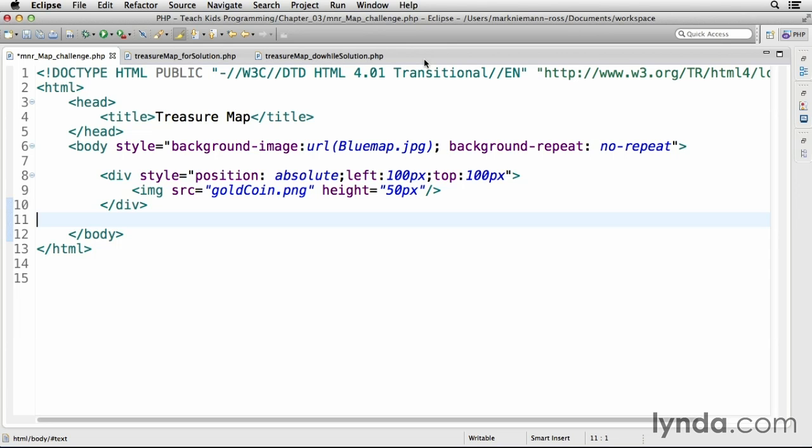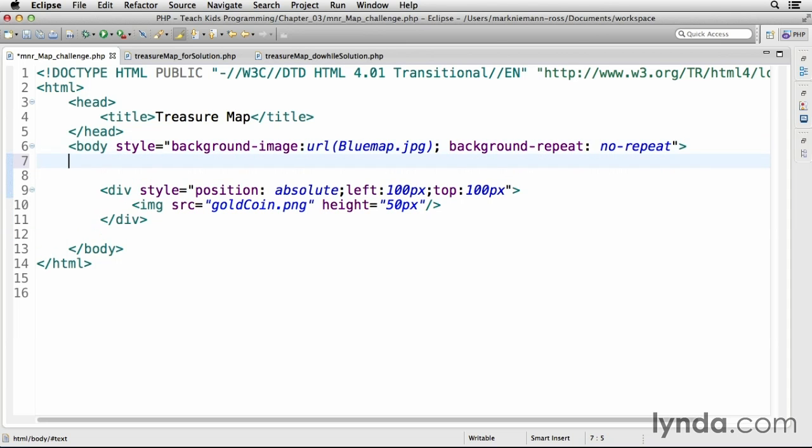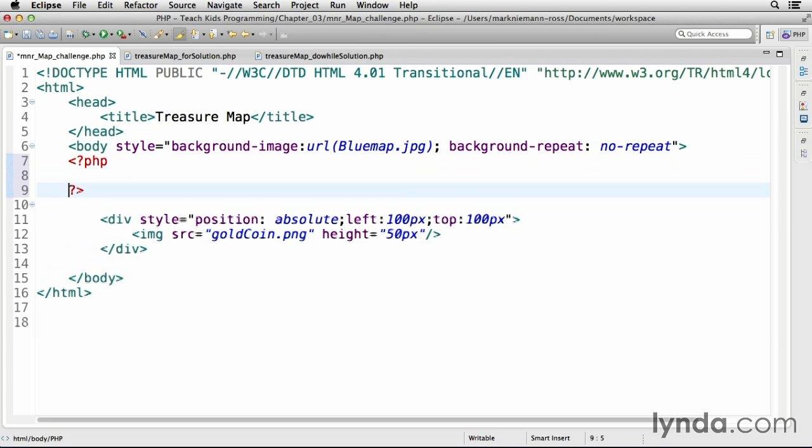So let's go ahead and take a look at how I solve this problem. The first thing is I know I need to include PHP code. So let's go ahead and add some PHP tags for that. Now, I know that I need to control the number of coins.